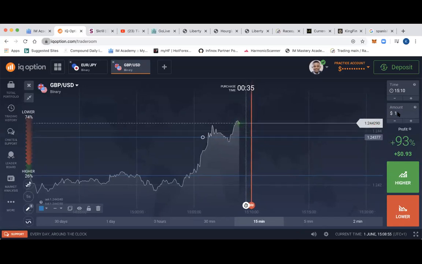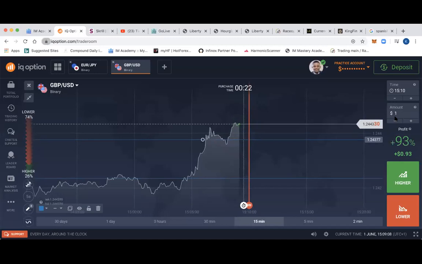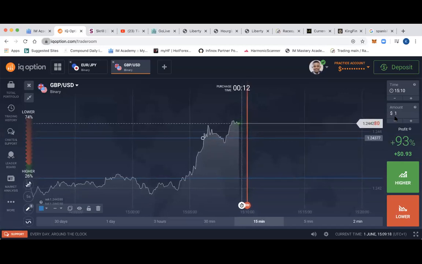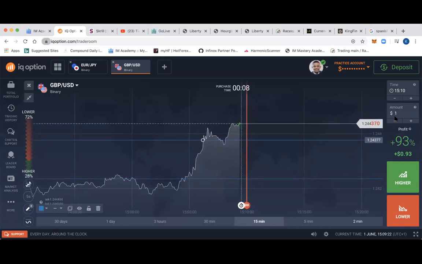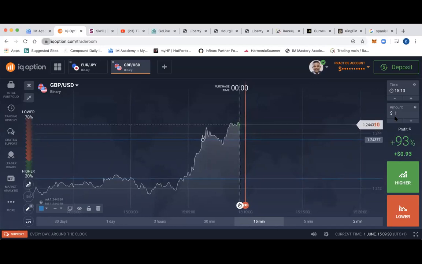Because immediately you take this trade, you see the amount that you put in to use for the trade, it will be deducted immediately from your account. If you win the trade, they will give you back the money plus your profit. It means that, like, I used $1 to take this trade now. They've removed the $1 from my account. If I win this trade, what they give me back is 1.93 cents.